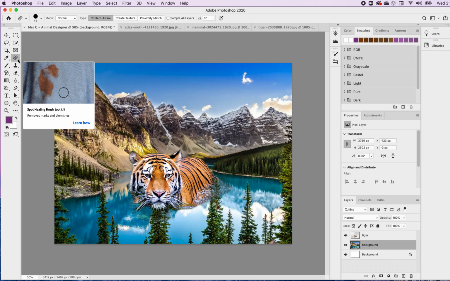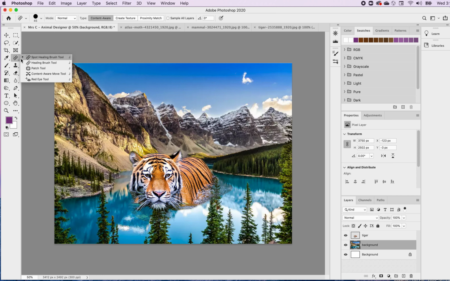It's just like this one lone little cloud. So I'm just gonna go over that with my healing brush, and I'm just sort of running over it, kind of going back and forth. But this is one way to get rid of something. There are certainly other ways.